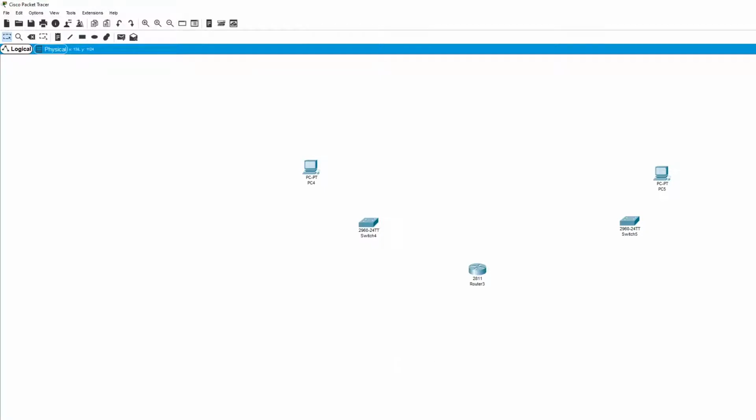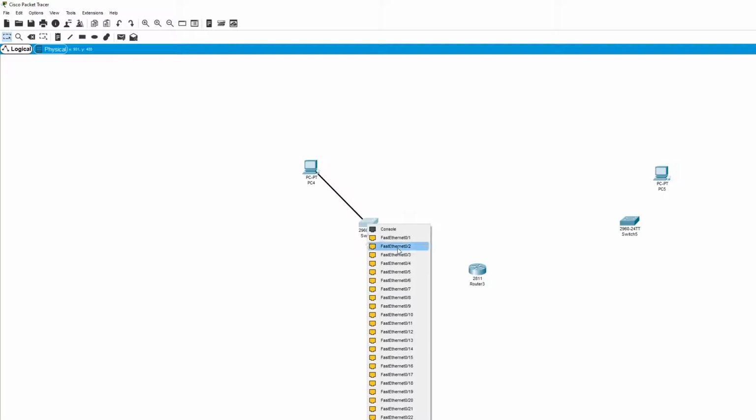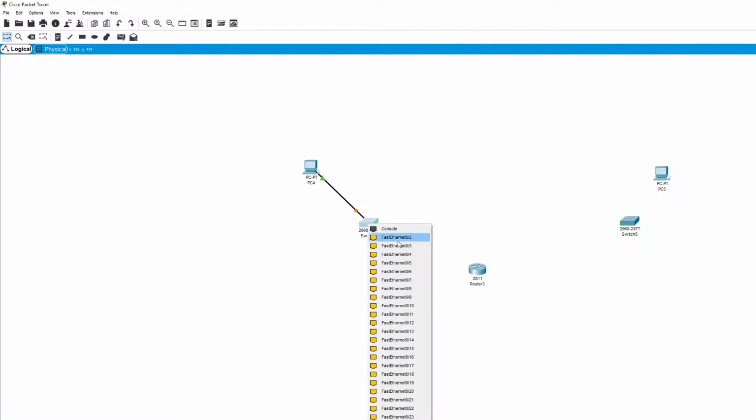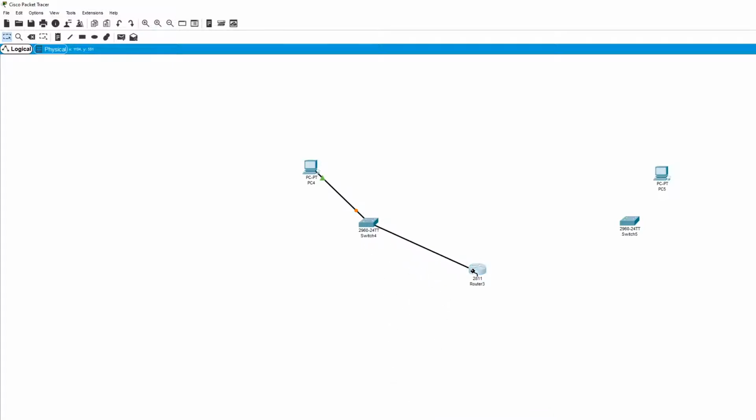So now I'm going to make a cable between the two networks. We've got the fast Ethernet port coming out of the PC and we'll connect it to the switch. We'll connect this to the fast Ethernet port 0/1 of the switch. We'll do the same between the switch and the router. We'll use the gigabit port on the switch to the router and we'll put this in fast Ethernet 0/0.